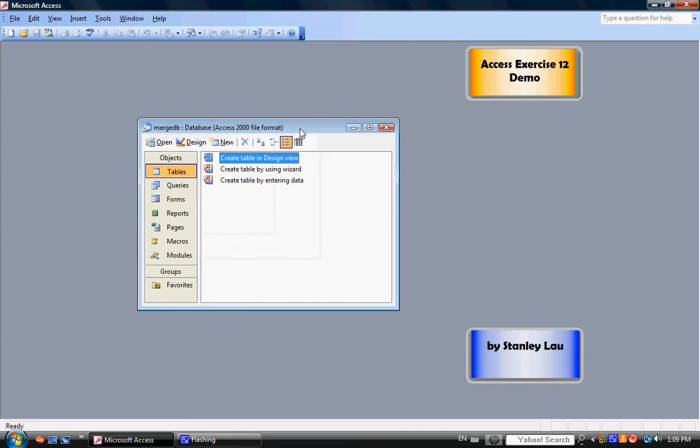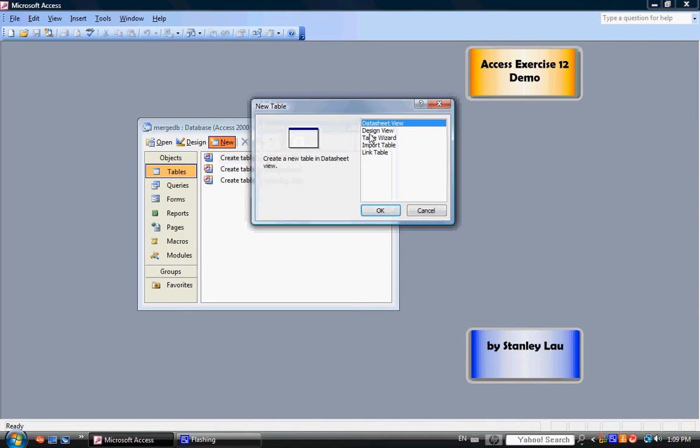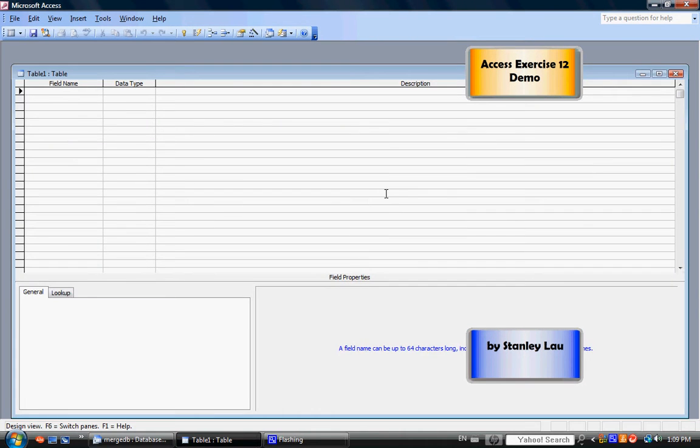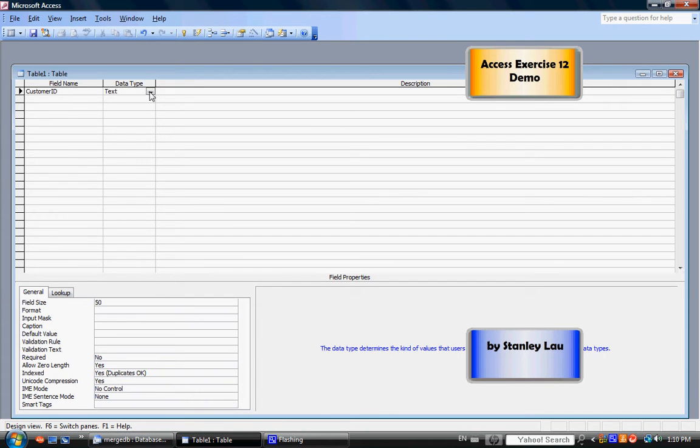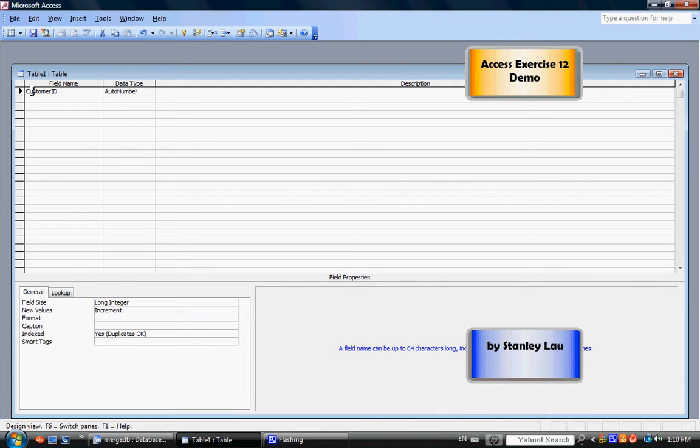Now, we're going to have to create a table that looks like exercise 12 sample A. So click Table, New, and Design View, and look at your sample book and design a table that looks just like that sample. Okay, customer ID is the first field, it's auto number, and we're going to right click customer ID and assign it as the primary key.